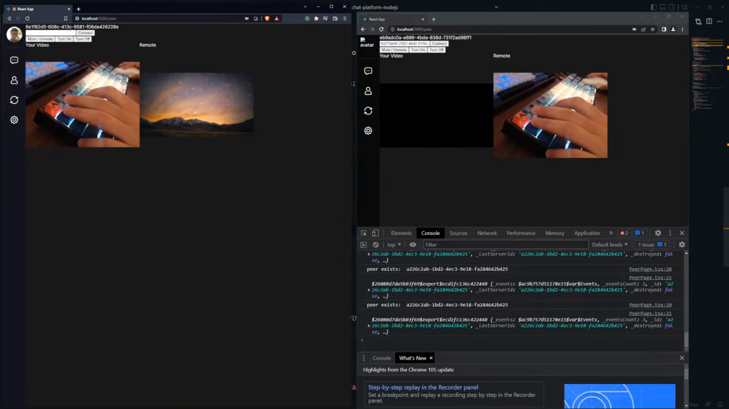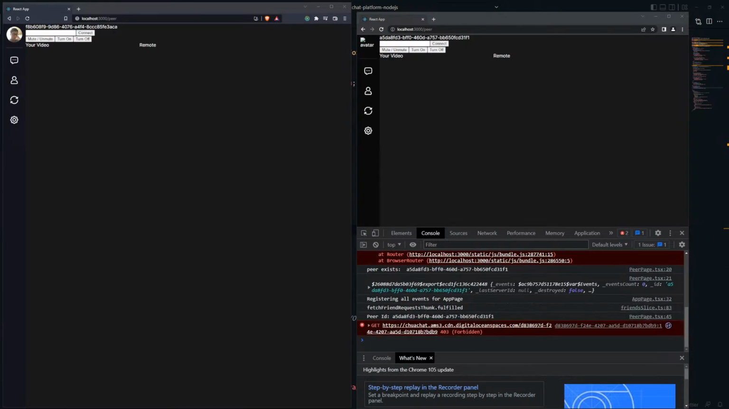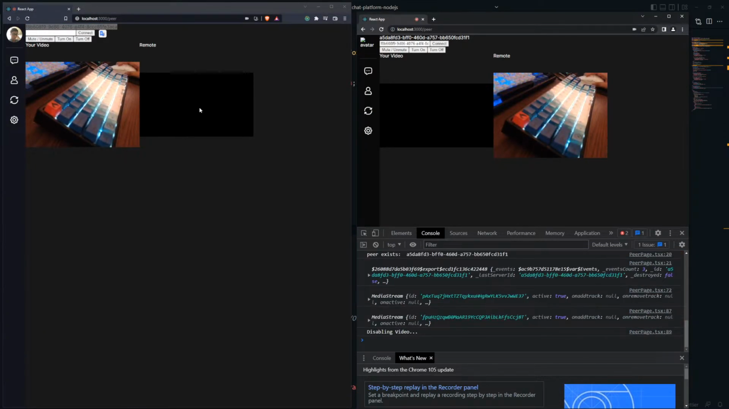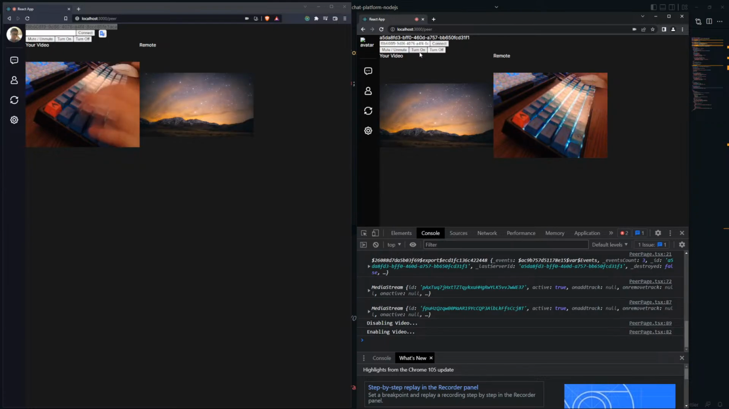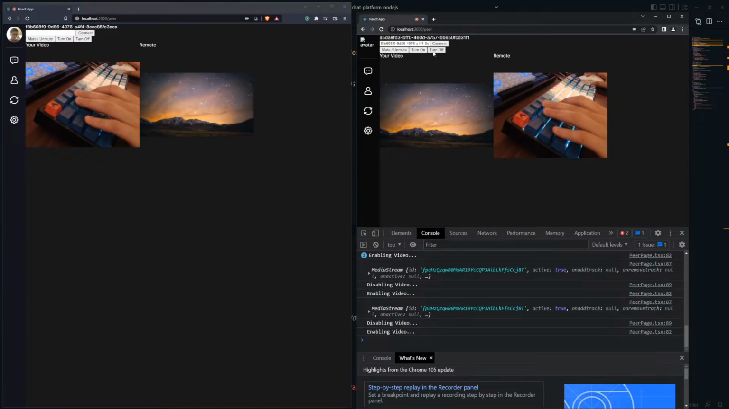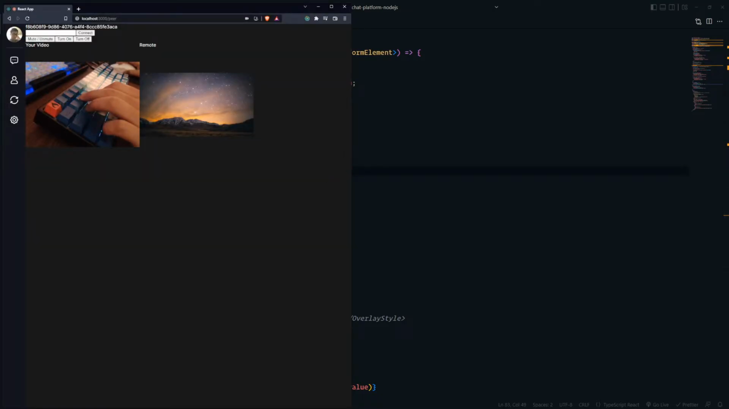Let's go over here. Let's refresh. Okay, so I just turned off my video, and I just turn it back on. Perfect. So we can turn on video, turn off video, and when I do it, the other peer can see what's going on. Okay, so cool. I think this disables the entire thing.